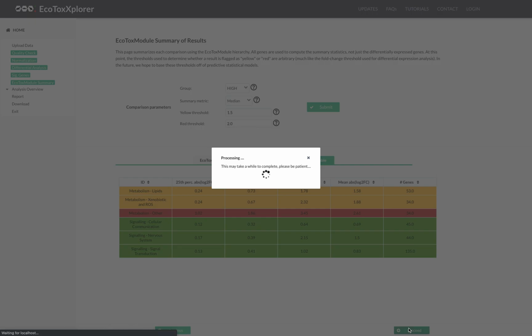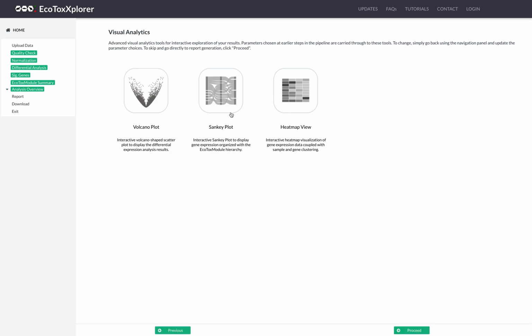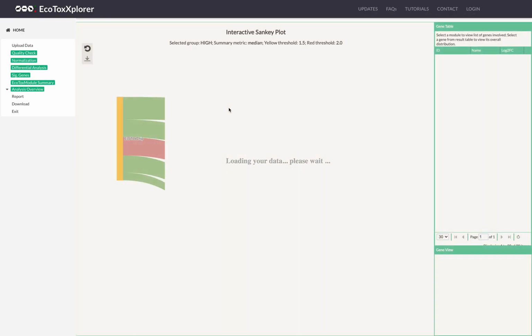All right, next we'll go to visual analytics. And so this page, I'm not going to go into these in much depth, but these are interactive visualizations that you can look through all of your results in more detail. I'll just go to one as an example.